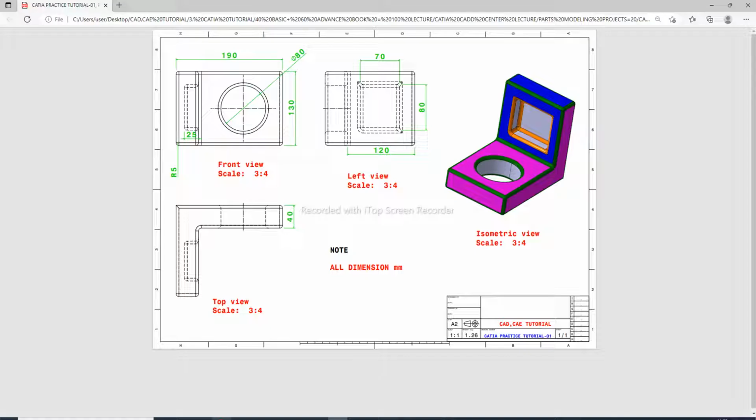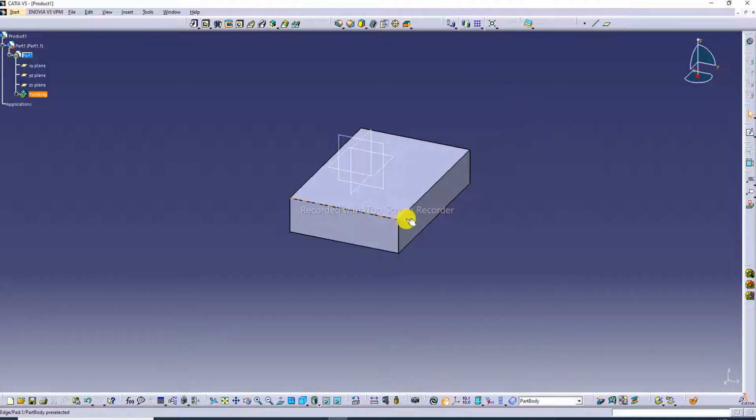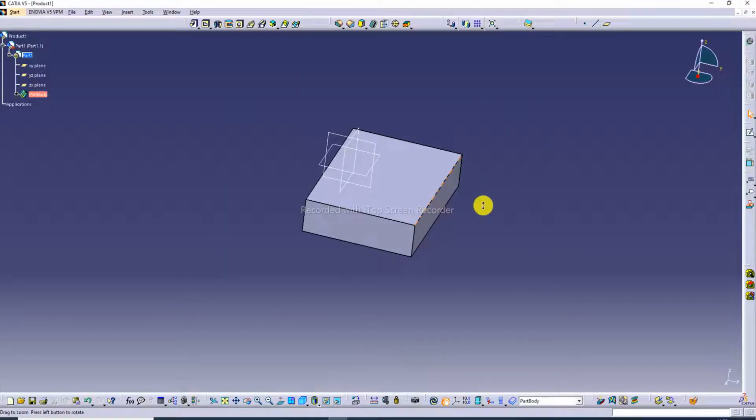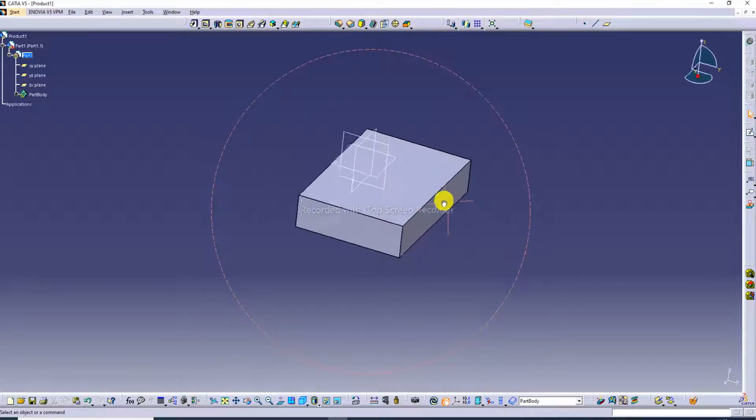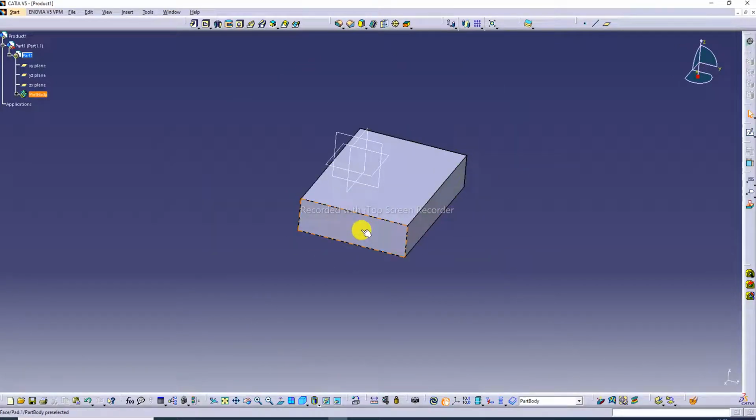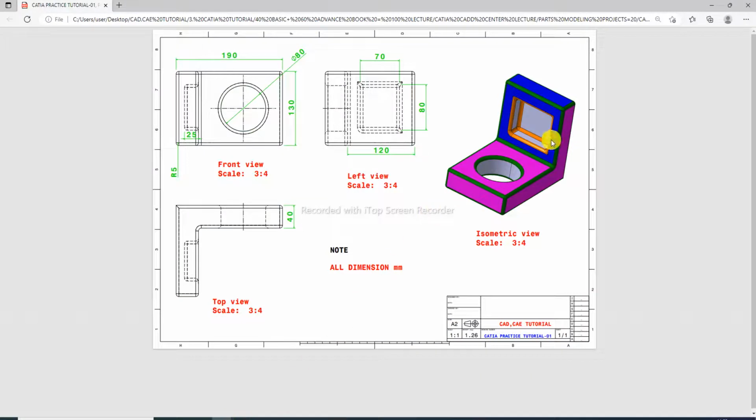Next point: you can see here this height is drawn, and the height is 120. At first select this, and this height is okay.